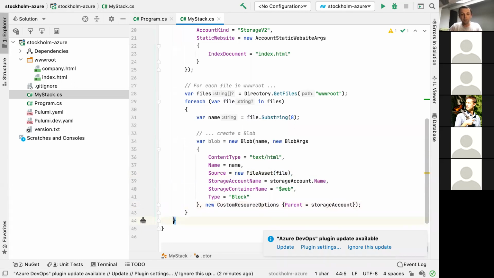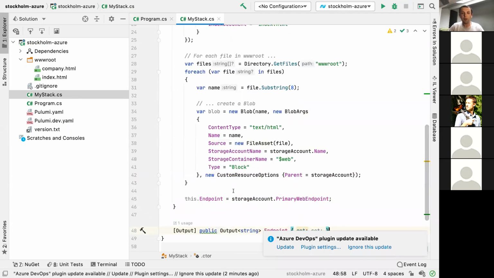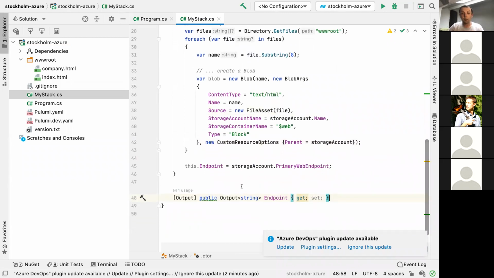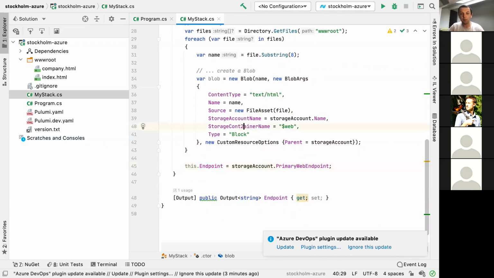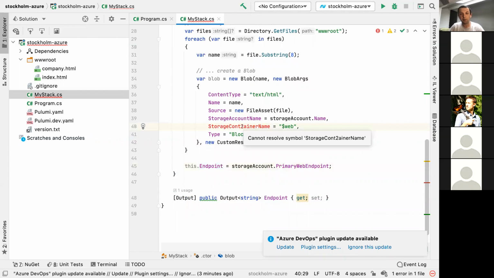And then finally, the final step for my program, I need to export the URL of the website because I don't know it in advance. It's going to be defined by Azure. I need to export it from my program. And the way I do it in Pulumi, I define a property for the stack called endpoint in this case. I say that's an output with an attribute. And then I assign the value of it from the storage account primary web endpoint property. And you can see that I get all the IntelliSense, all the hints while I'm typing. If I make a typo somewhere, it's going to show me red squiggles and will not compile. So I get immediate feedback.